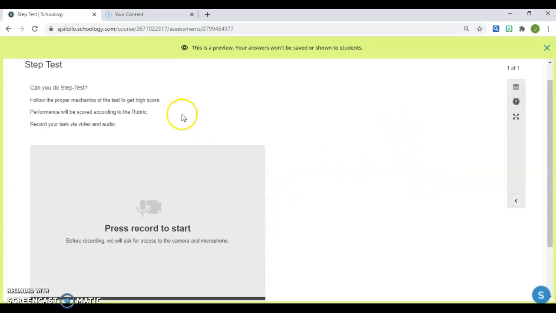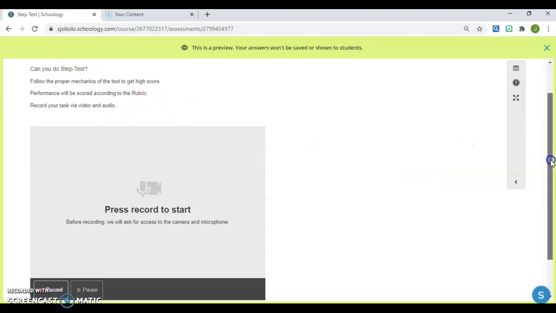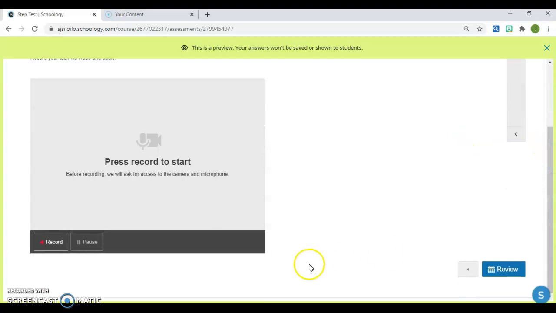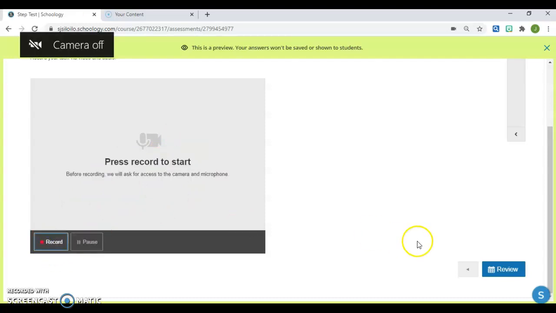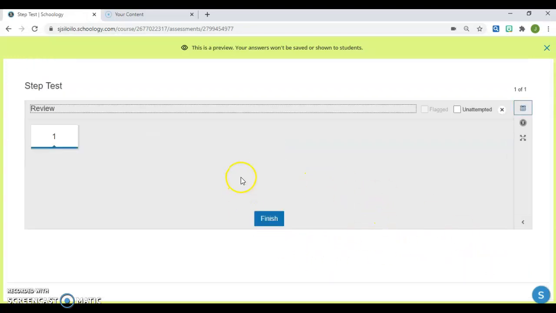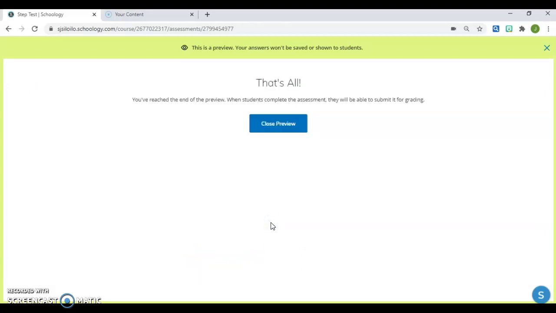Then there is a question: can you do the step test? Okay, you have to read this first. Then you only have to click the record here. Make sure that you are ready to record your fitness test. Okay, you just only have to click the record. Then it will record your test, but I will stop it because after that you are going to review. I give you time to review. You will check it if you want to. Okay, then you will click finish.